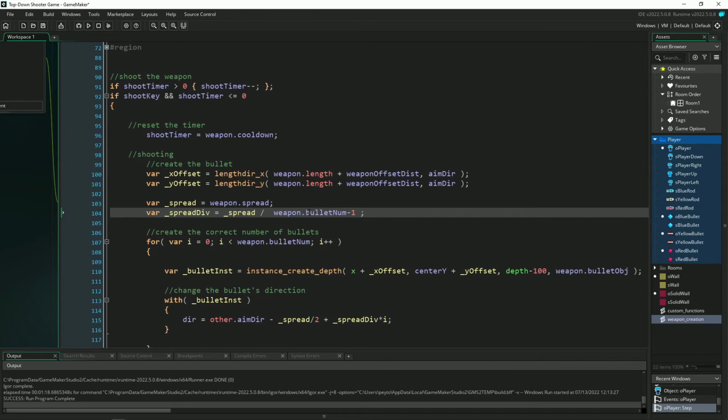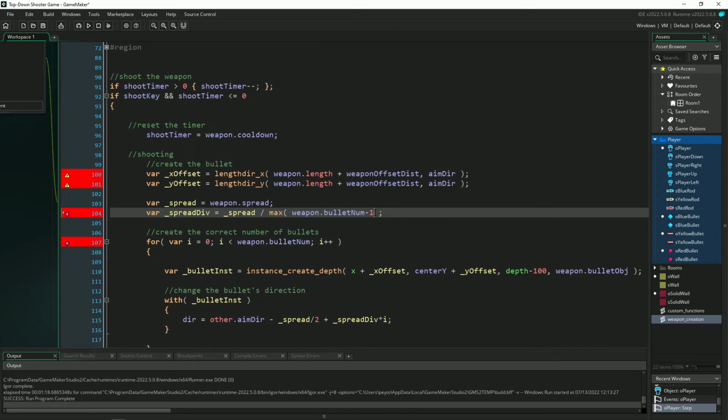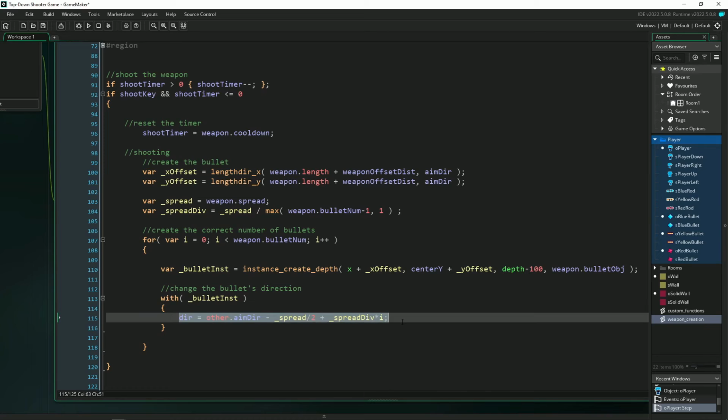We're going to use this simple little function called max, which allows you to put in any number of arguments that you want to, including this one right here. And what it does is, see, any number of arguments, and then it just returns whichever one is the maximum. So in this case, we want it to either be our bullet number minus 1, or we just want it to be 1. Easy as that. So for our single bullet ones, our spread is 0 degrees, which 0 divided by 1 is just 0. So this will just shoot straight.